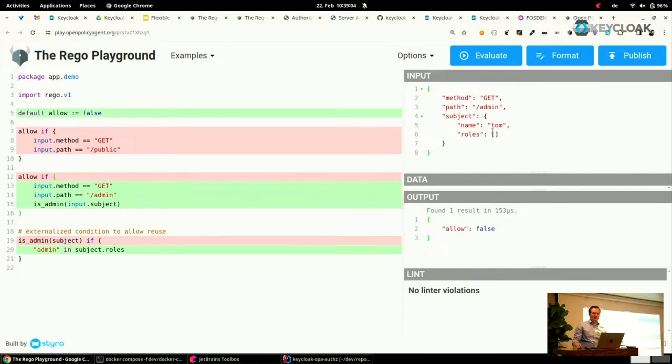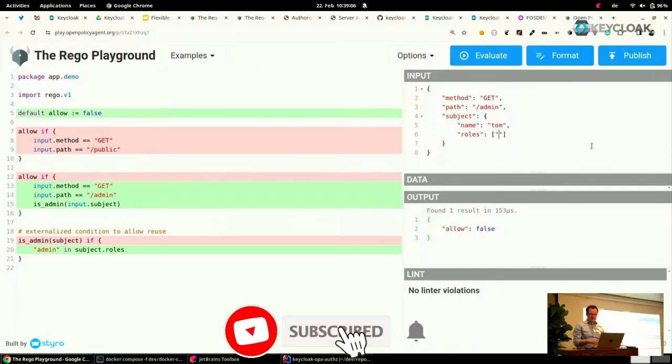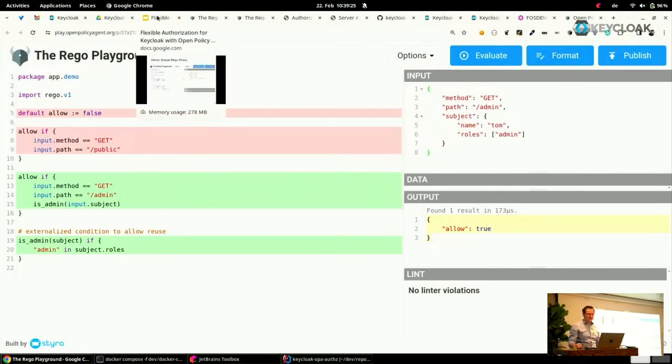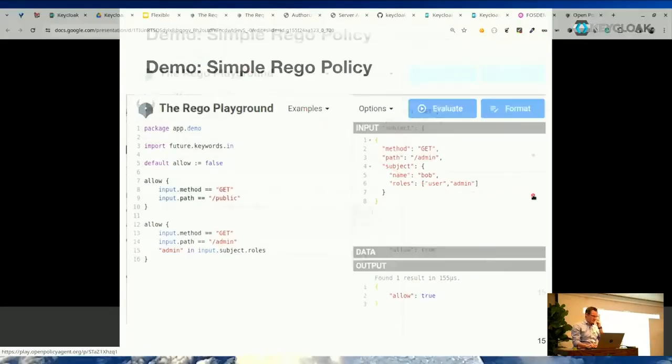If I now say, okay, maybe I add the admin role to my access token, or configure admin access in the application, and I try it again, you see, suddenly allow is true, and now I can access my resource. That's basically how it works. So in fact, it's quite simple once you get around how the language works.